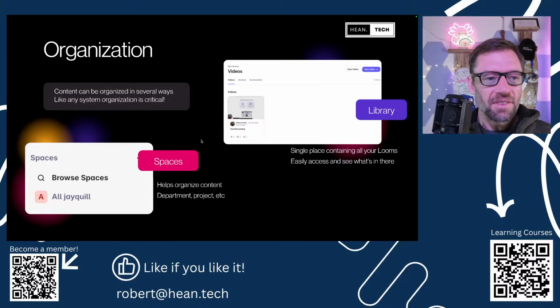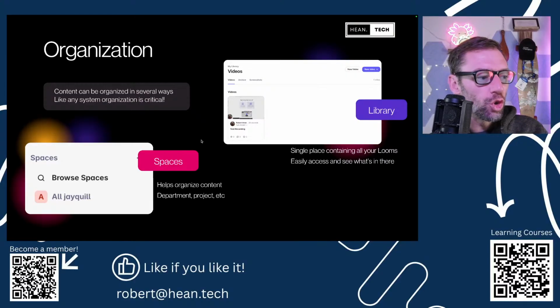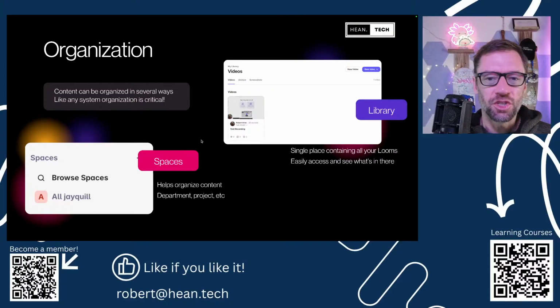Now, again, we have this idea of spaces, and we can just create additional spaces. It's just a container. Think of it like a room in a library or a box you put stuff in, and you just know what's in there. Please give them good names.